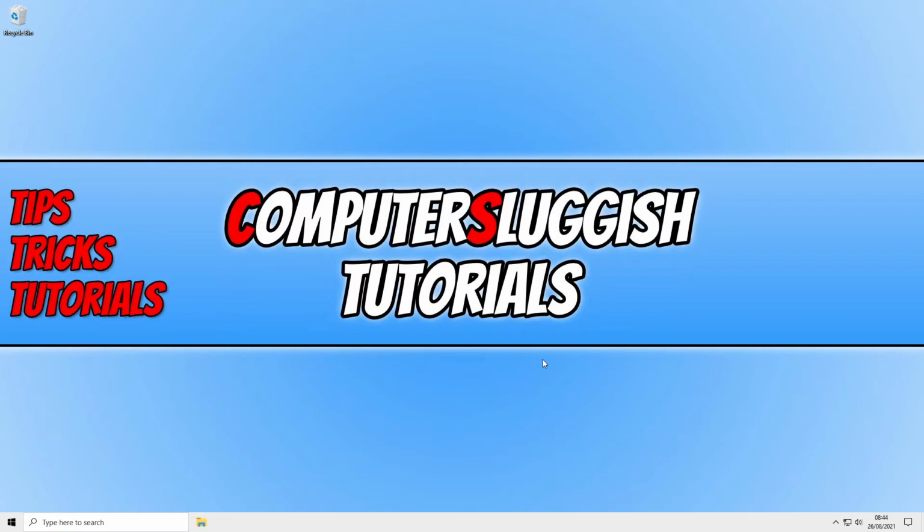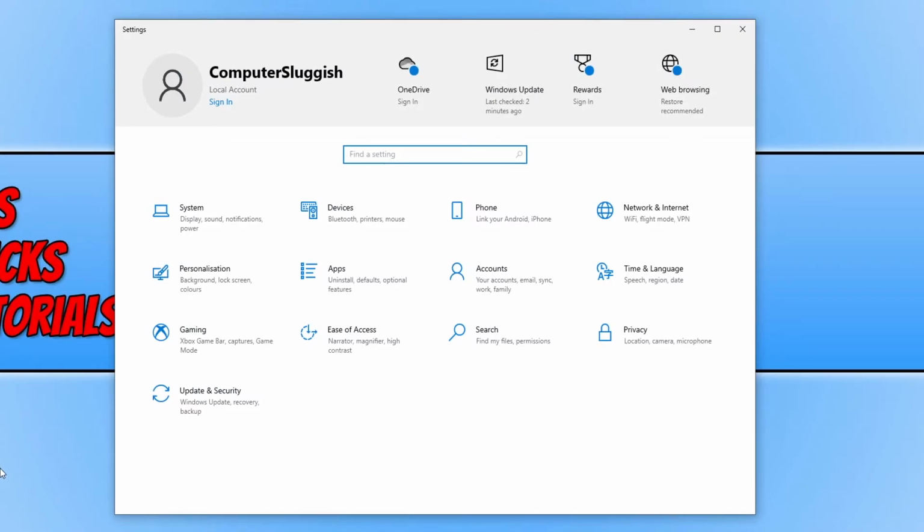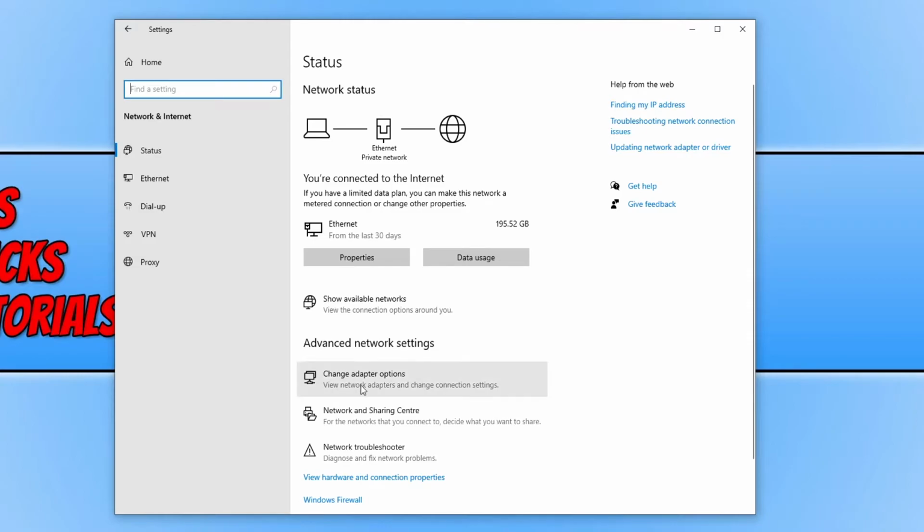But to do this, all you need to do is go down to the bottom left-hand corner of your screen and right-click on the Start menu icon. Then you need to go on to Settings. You now need to go on to Network and Internet. And you now need to click on Change Adapter Options.